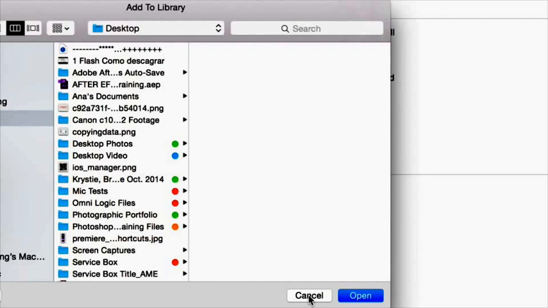The process should not take long though. It will depend on the number of songs that you're importing. The more you're importing, the longer it might take.